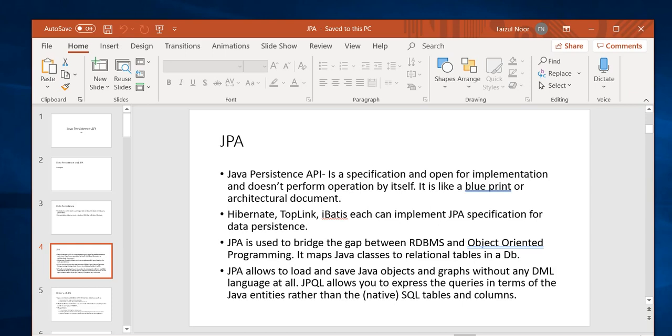And then there are some implementations of the JPA. These are Hibernate, Toplink, iBatis. Each can implement the JPA specification for data persistence. And then the JPA is used to bridge the gap between RDBMS and object-oriented programming. It maps Java classes to relational tables in a DB.